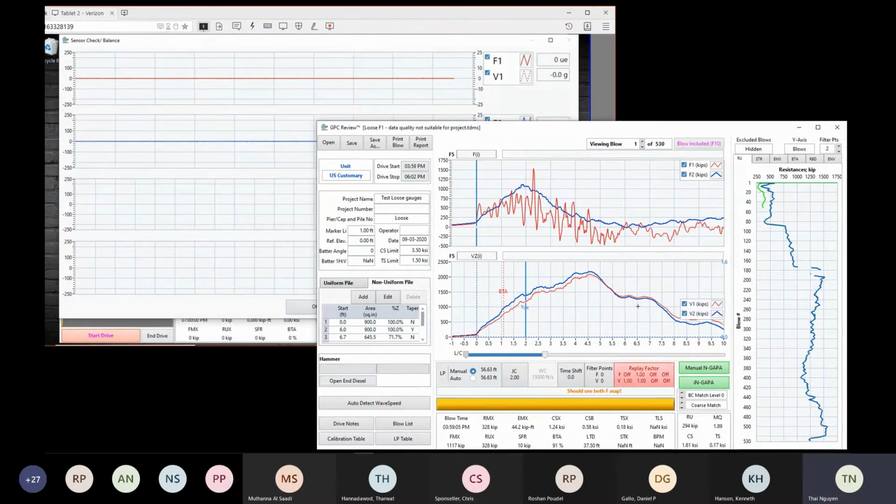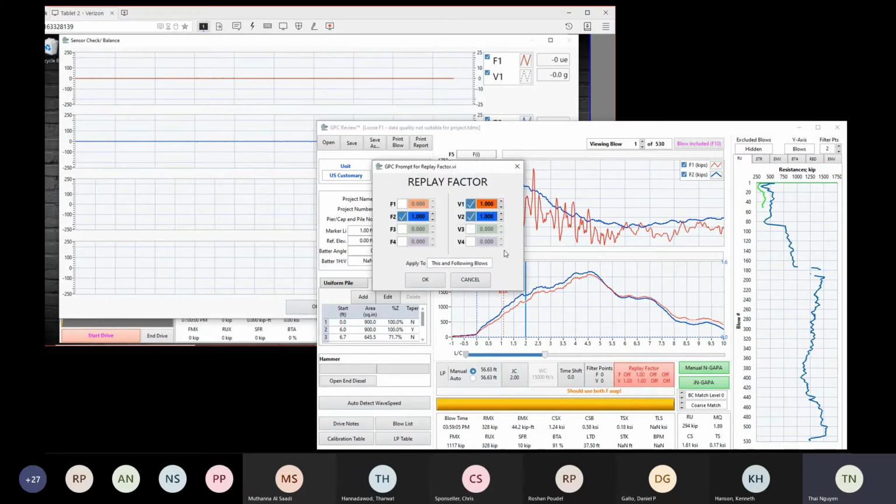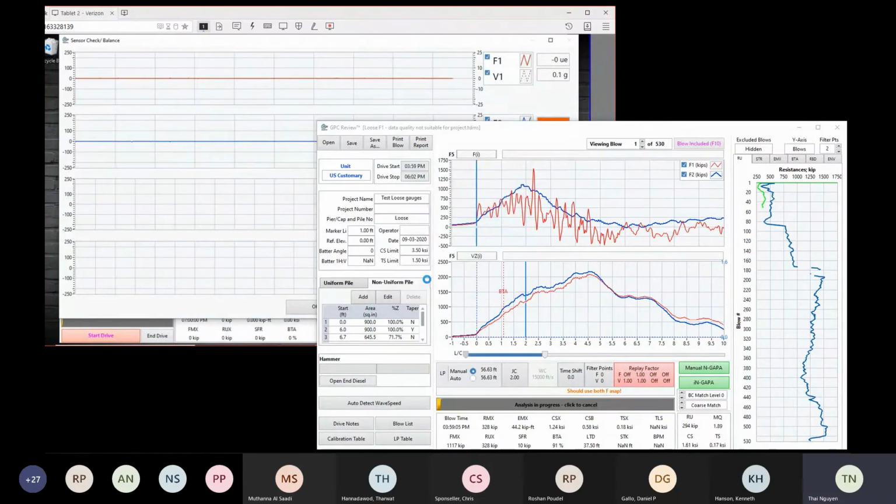Why do I click cancel? I want to save time. I don't want to reanalyze everything, because I want to do this as well. I want to turn on F for every blow. Okay, so now I let the system run.